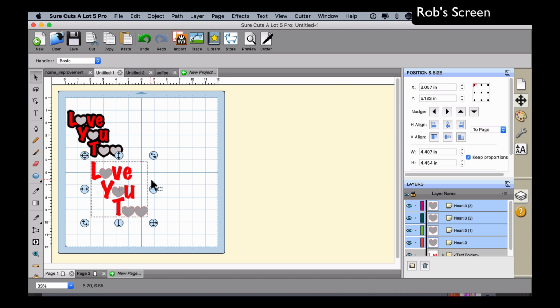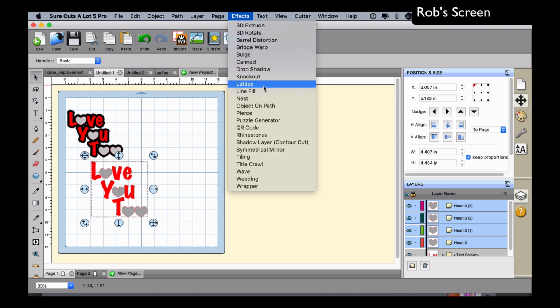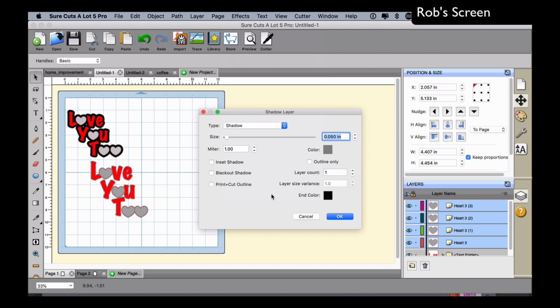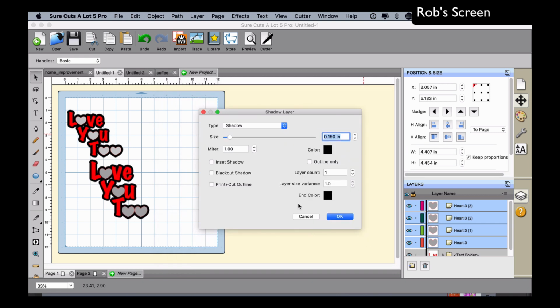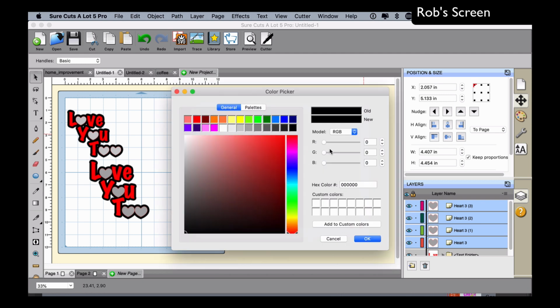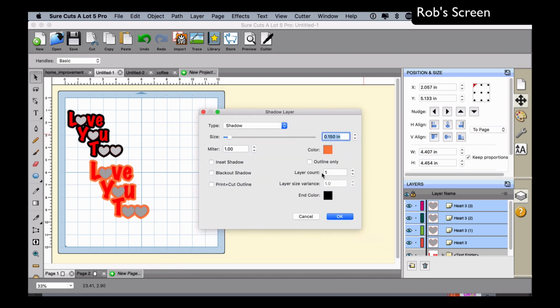So selecting everything there, I'm going to go ahead and go up to the effects menu, and then I'm going to go up to shadow layer. This is, again, super duper easy. Look at this. I can increase the size. I can change the color. I can say, you know what, let me go ahead and change that to like an orange. And let me go ahead and do 2 layer counts this time.